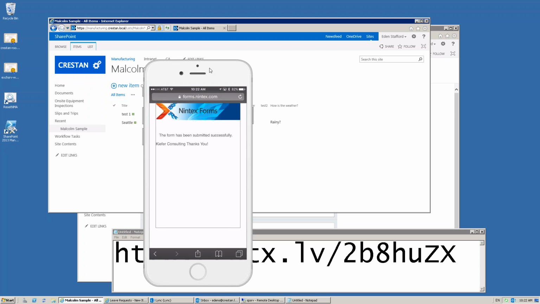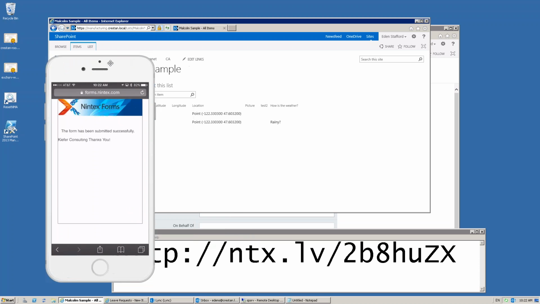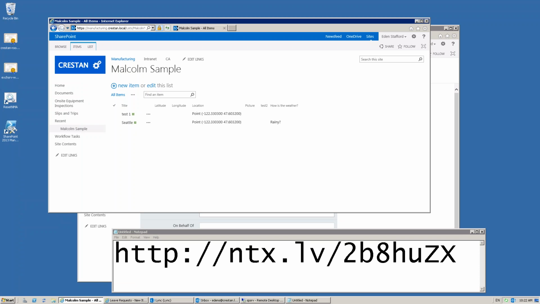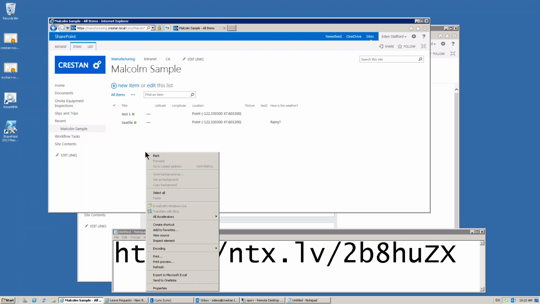And now we're going to take a look at some of the things that we've got here. So I'm going to move that back over. And now what we see is, let me do a refresh here.